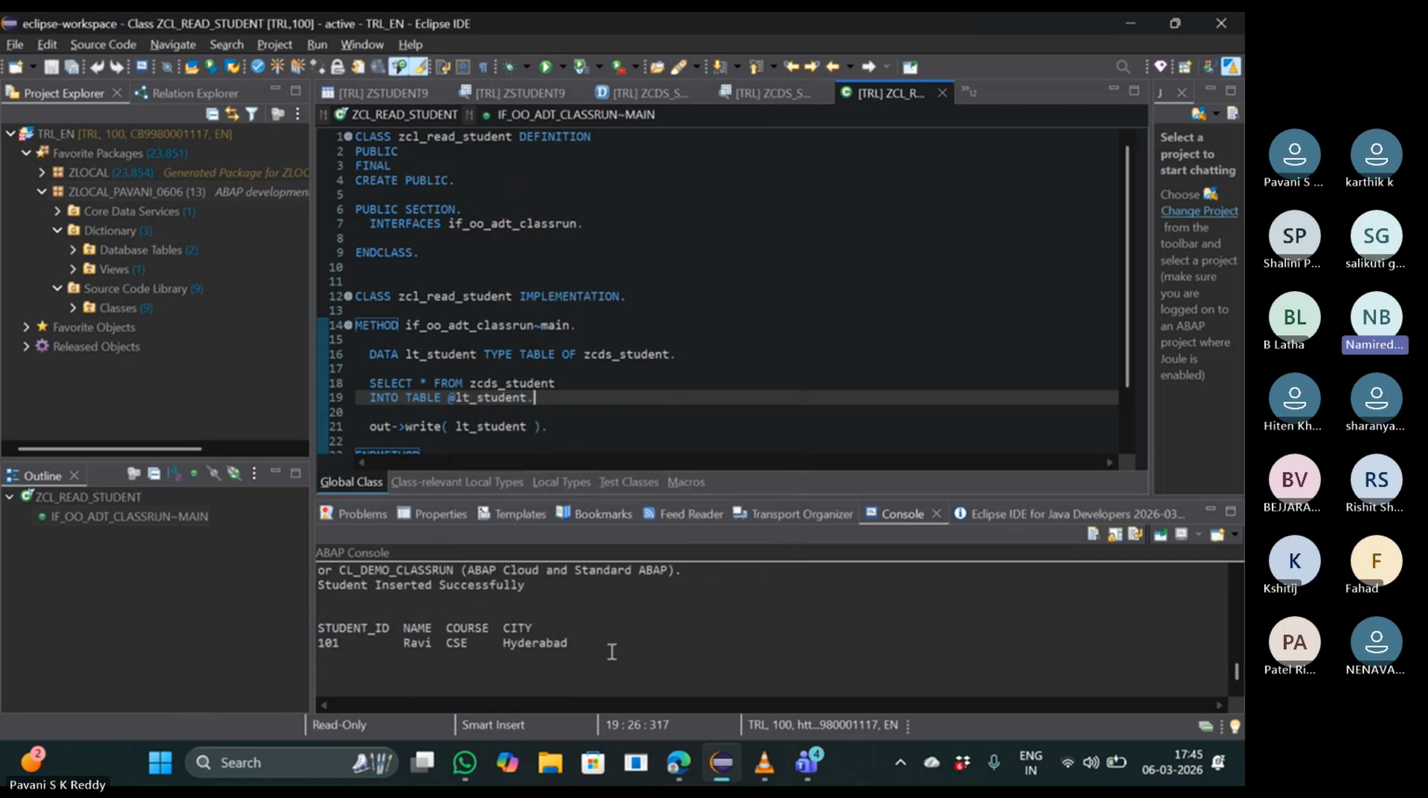What we are getting is the student ID, name, course, and city. In the class code, we have written a select, so we are fetching the details, right? That is in-app extensibility. In-app extensibility means extending the existing SAP HANA system inside the same system without modifying the standard SAP code. We create custom objects using SAP tools like tables, CDS views, classes, and logic. Everything runs inside the SAP system only. This keeps the core SAP system clean.